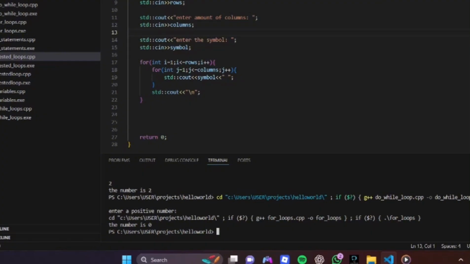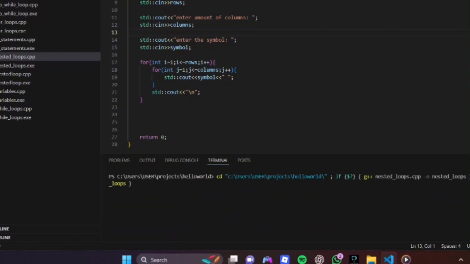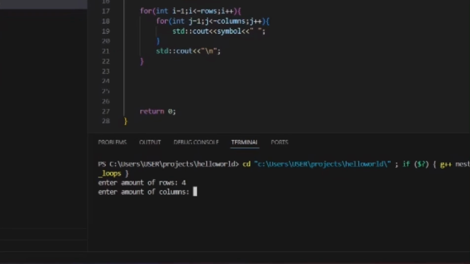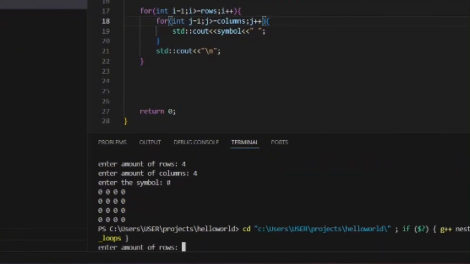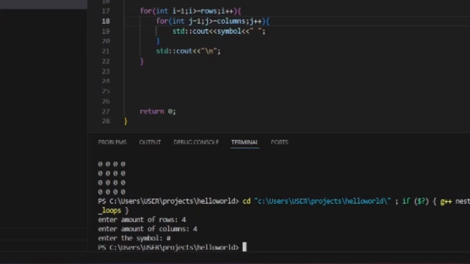I hope. Let me try running the code again. Enter the amount of rows you want, 4. Enter the amount of columns you want, 4. Enter the symbol. Yeah, I think that was the issue. If I turn this to be greater than and this to be greater than as well, this is what will happen. Exactly, because i is not greater than 4, because our i is 1. So it has to be less than or equal to.